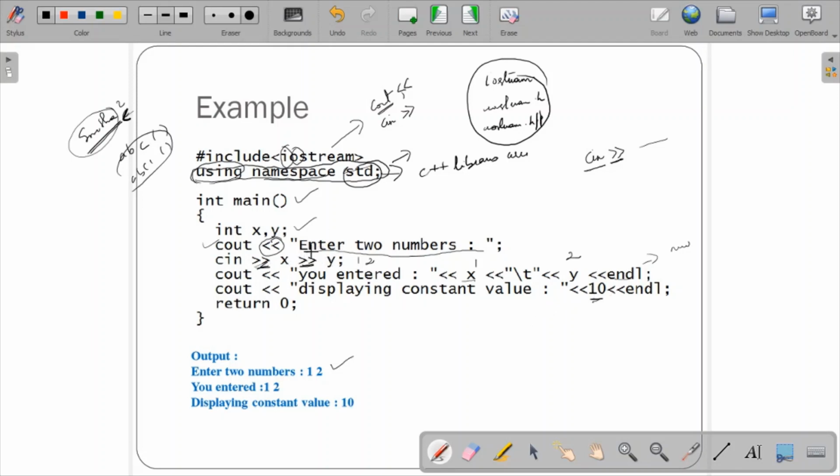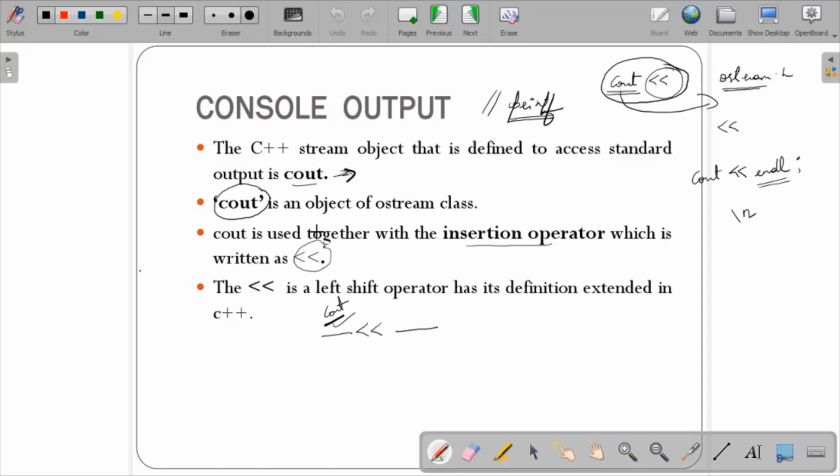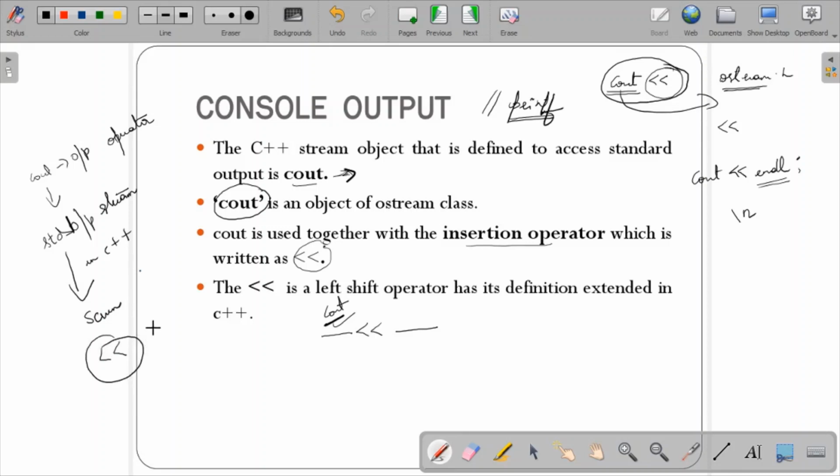I'll just repeat the cout explanation. Cout is an output operator. It is a predefined object that represents the standard output stream in C++. Here the standard output stream is nothing but your display or screen, and the operator is the left shift operator, used for insertion or put.